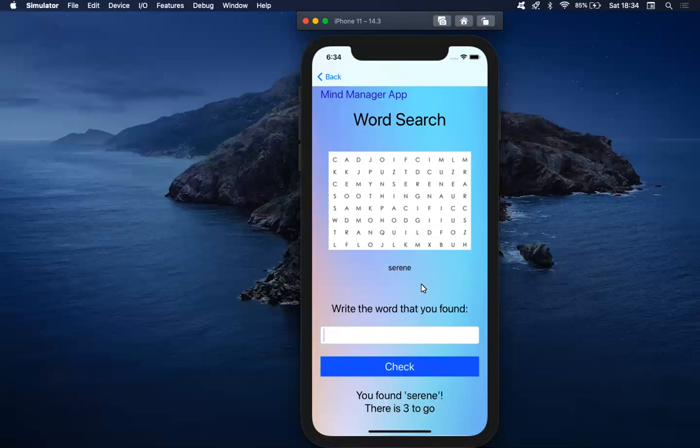The only difference between iOS and Android is that here we print the words that were found already. So serene, soothing, tranquil, and Pacific. Right here, we found them all. So the game is basically over. And again, just like Android, the user cannot do anything else. They cannot write anything in the input box and they cannot check anything. So everything is disabled right now.